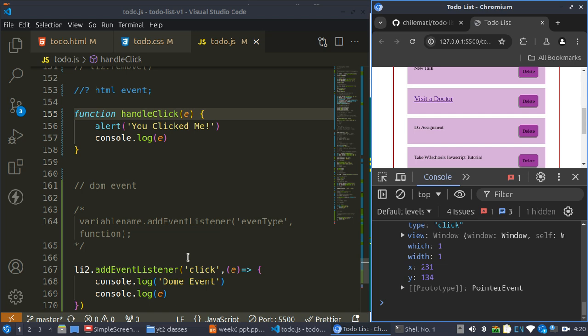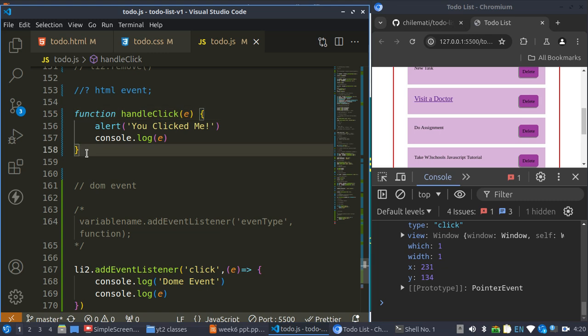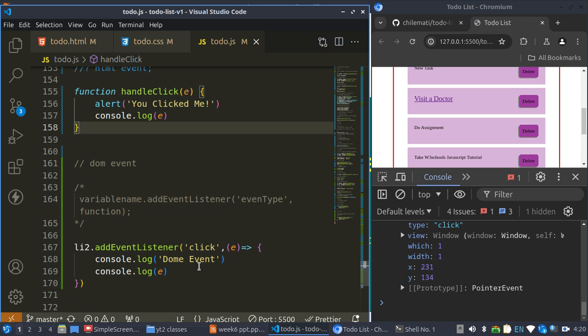method of adding event. So the HTML event can be used for simple projects that are not complex, or where you don't need to actually work with the event object. But if you need to, you definitely have to use the DOM event. So because of the advantage, I'm going to use the DOM event throughout this video.